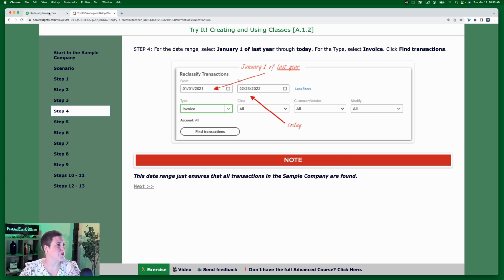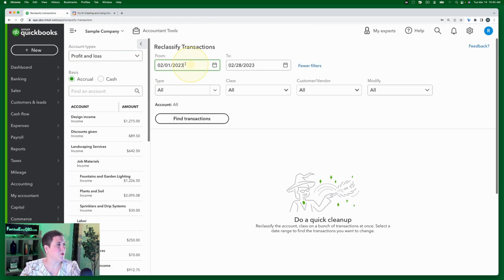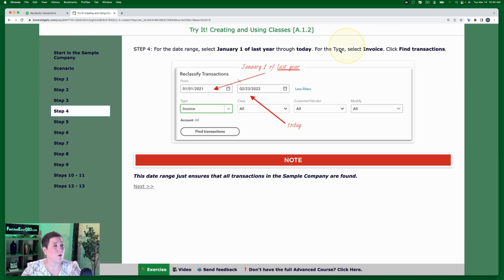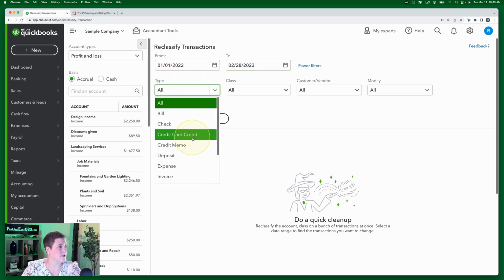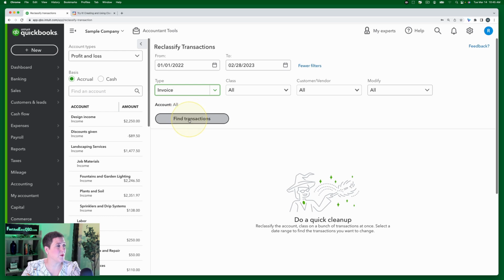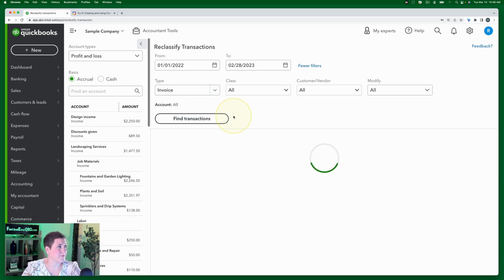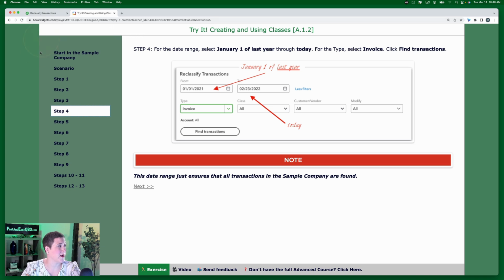Okay, so we're going to go to Reclassify Transactions. Right here, we're going to enter January 1st, 01. This is 2023 that I'm recording this, so we're going to use 2022. Okay, now we're only going to select invoices for right now. So we're going to select invoices, and then we're going to click Find Transactions. Okay, while that's loading, we'll go back to our exercise.